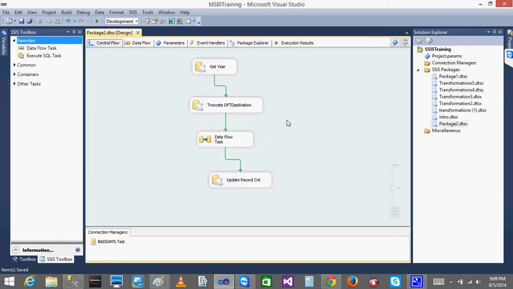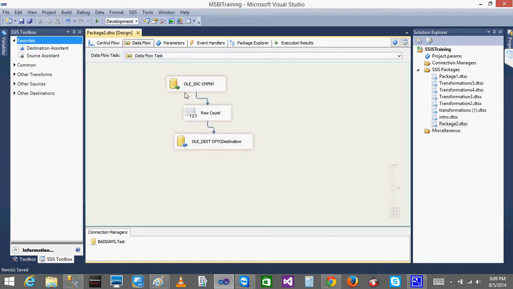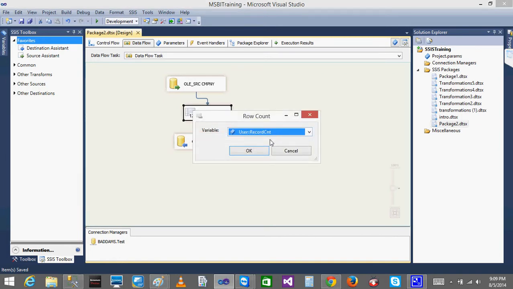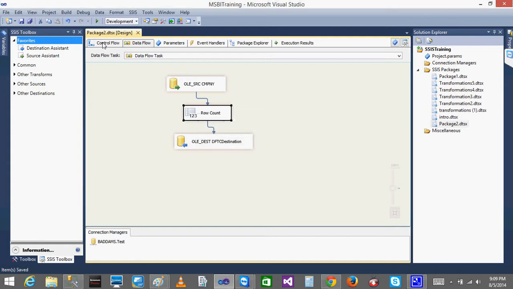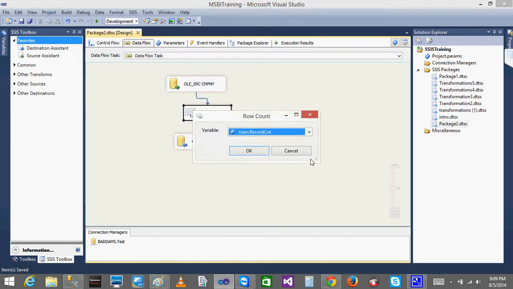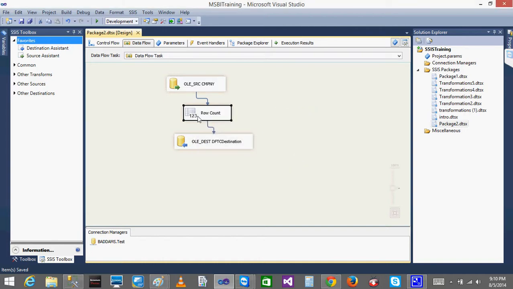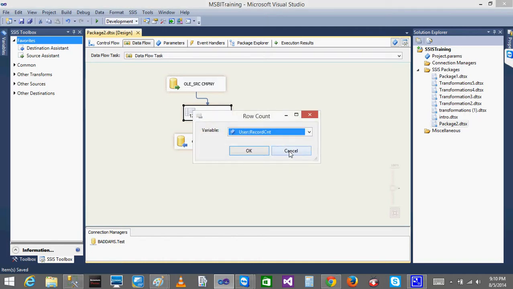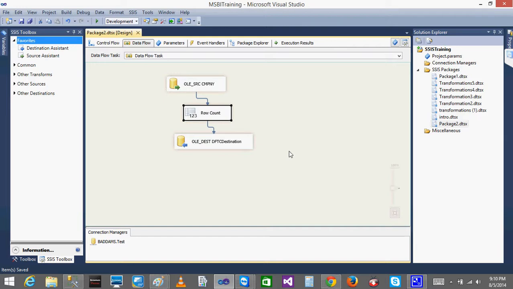And at the same time, we have seen the row count. Why do we use the row count? Whatever records are passing between source and destination, if we keep it here, the records will be counted, and at the end that count will be stored into the variable, right? That's it. In versions prior to SQL Server 2012, the row count is not as simple. Here, when I click that, directly it is asking for the variable, but prior to SQL Server 2012, you will not have this.